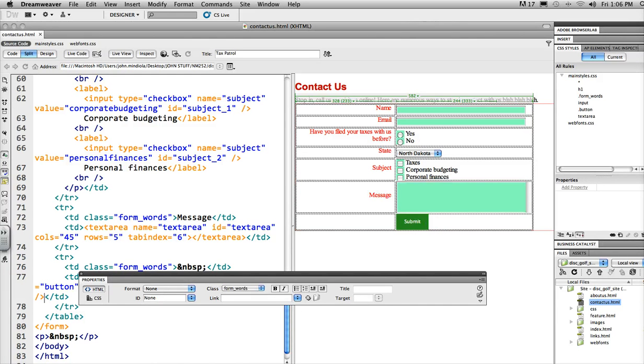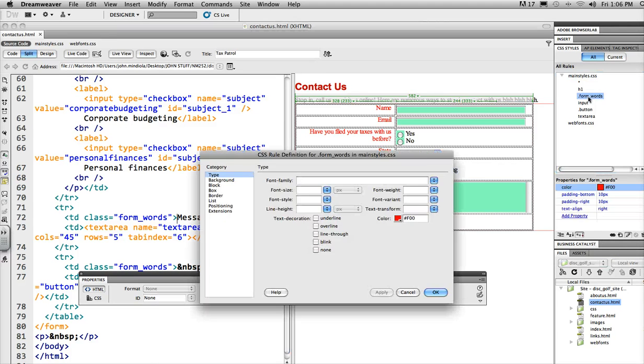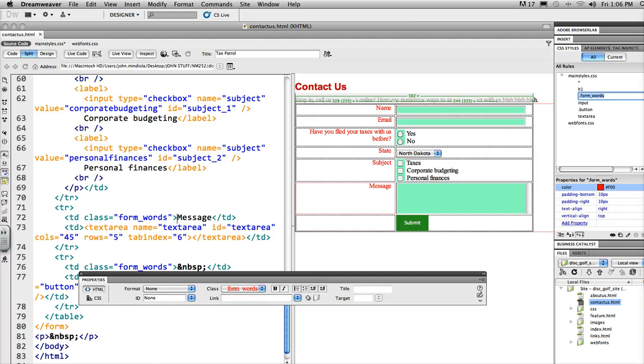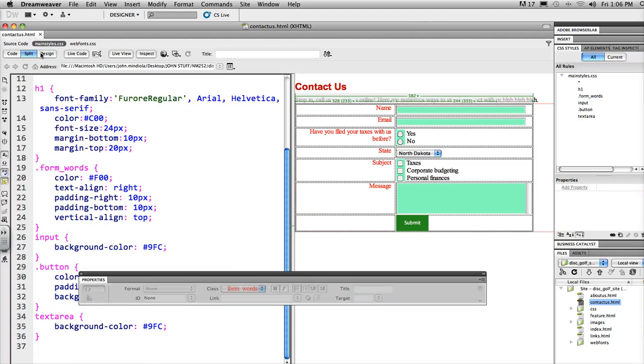Now, two things real quickly. I want these to be top aligned in these cells if I can do that. So let's try to do that here. So I'm going to go form words. It's a class I'd use. I'm going to go to the block. And then vertical alignment, I want it to be top. Let's apply that. See how that works. Now they're at the top of their things instead of in the middle, so that's good. Save that and save that.